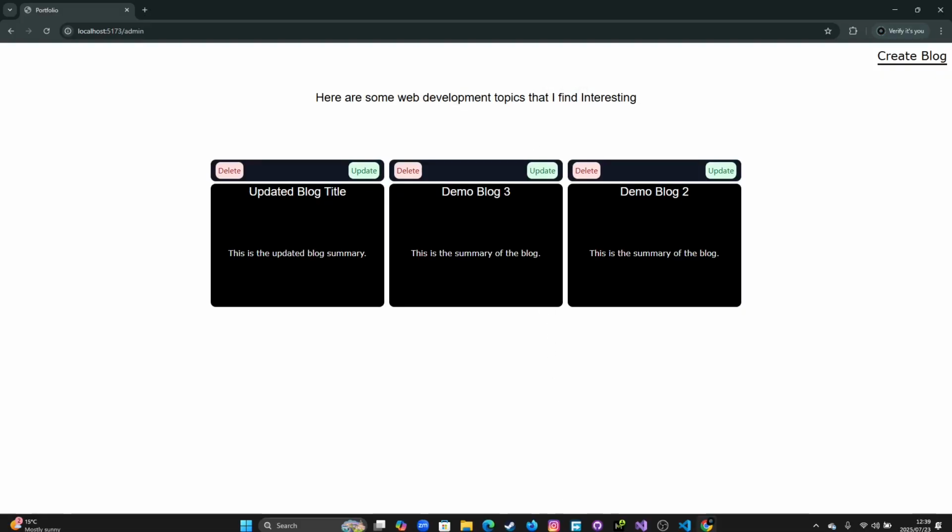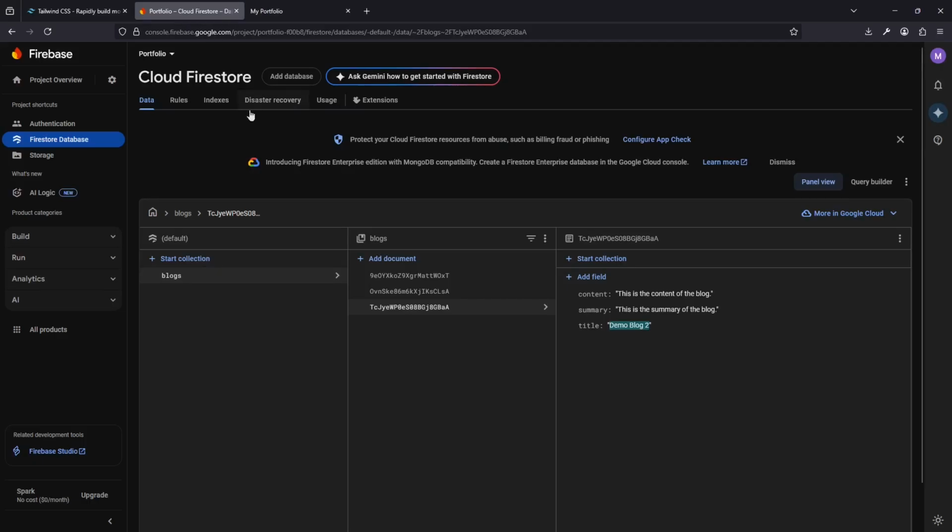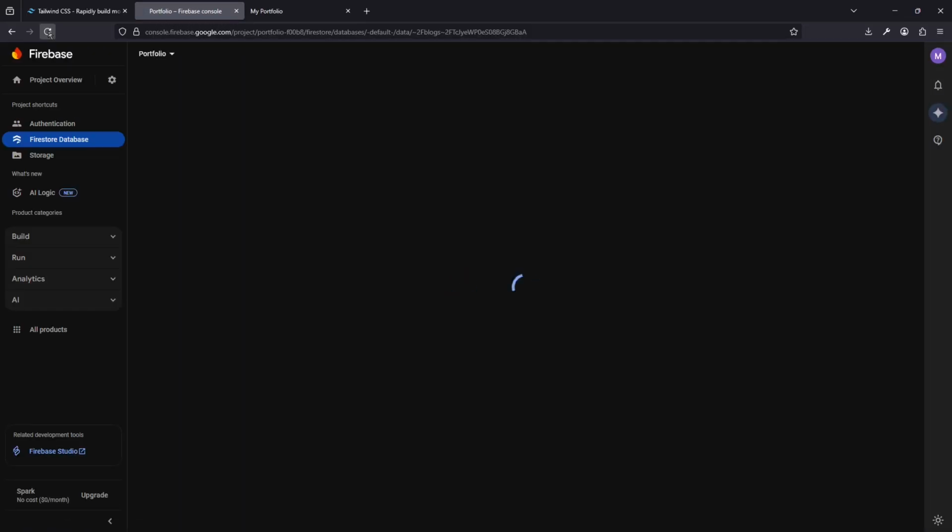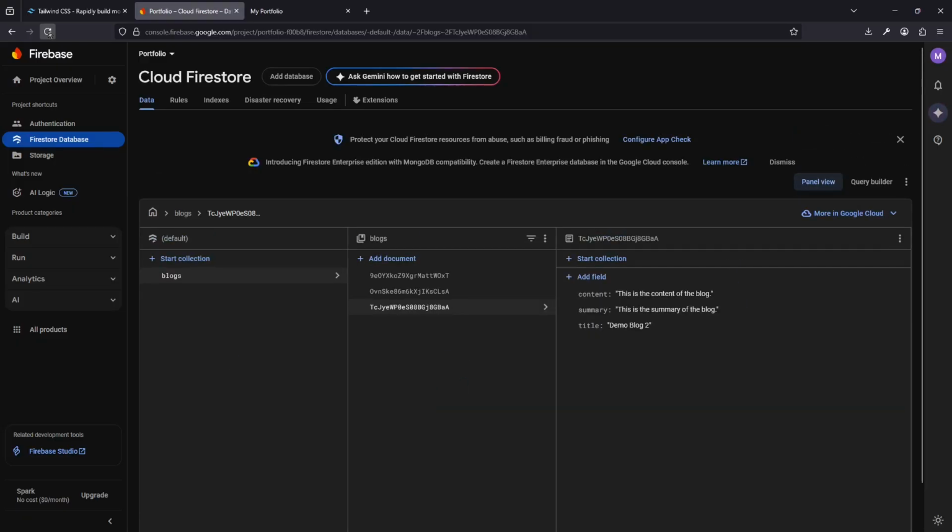Now open Firebase. Reload this page. Make sure that you're in this tab that says Firestore database. Now you should see the content has been updated to random updated content. Our summary has been updated to this is the updated blog summary, and our title has been updated to updated blog title. Now if you don't see this on the first one, then click through the other documents and make sure that at least one of your documents has been updated.